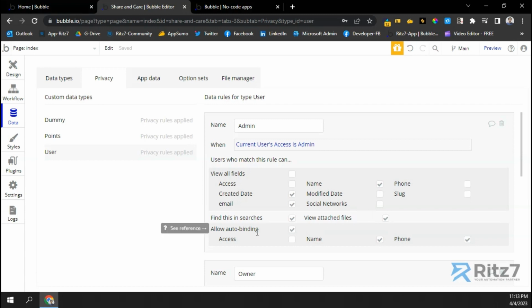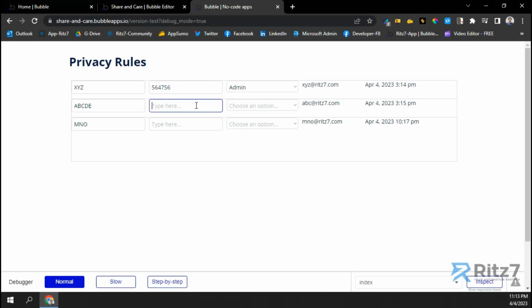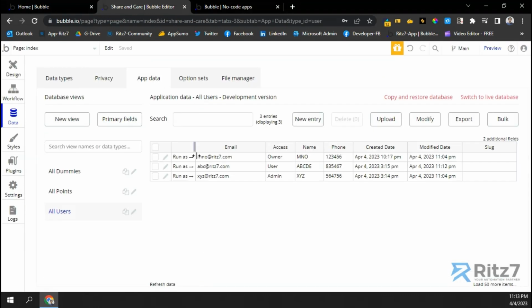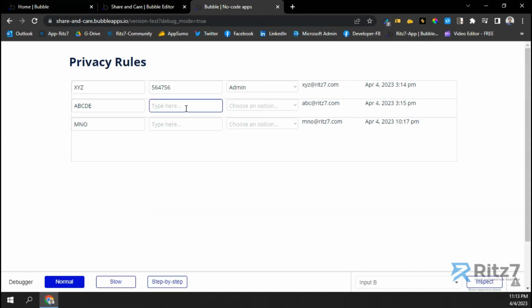One interesting thing though: since we have enabled auto binding for name and phone number, even though they cannot see the phone number, they will be able to change the phone number of other users. For example, this particular user, let me change it to 76890 for ABCDE. And if we go to the data and refresh this for ABCDE, 76890 has got updated as the phone number, but they'll still not be able to see it here.